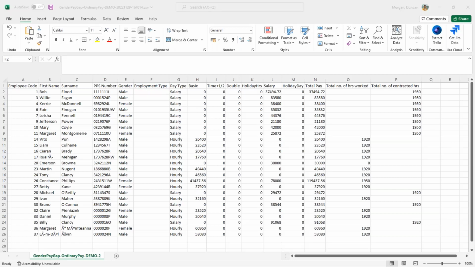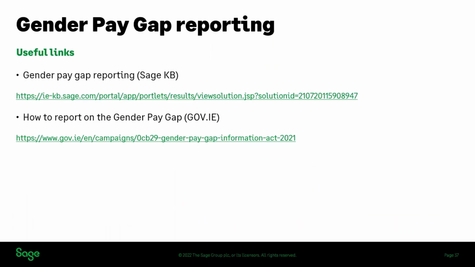But in terms of further information on how you work it all out, again, I've got some useful links. So you've got the Sage knowledge base on what you can do in Sage Payroll, and then all of the guidance at gov.ie on reporting on the gender pay gap. So 250 plus employees as of June. It is planned to come in for smaller employers in the future.